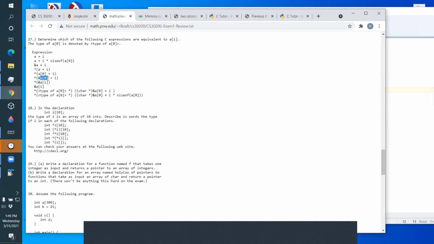A0 is the first thing in the array. The address of A0 is A. So this one is correct because A0 is the first thing in the array. The address of it is back to being the address of the array, so it's the same thing as that. Okay, so that one's correct.